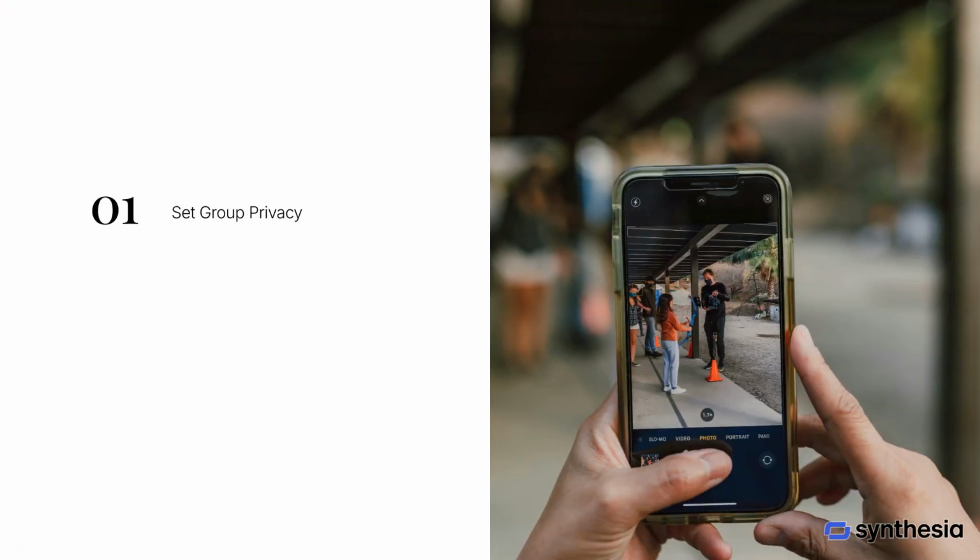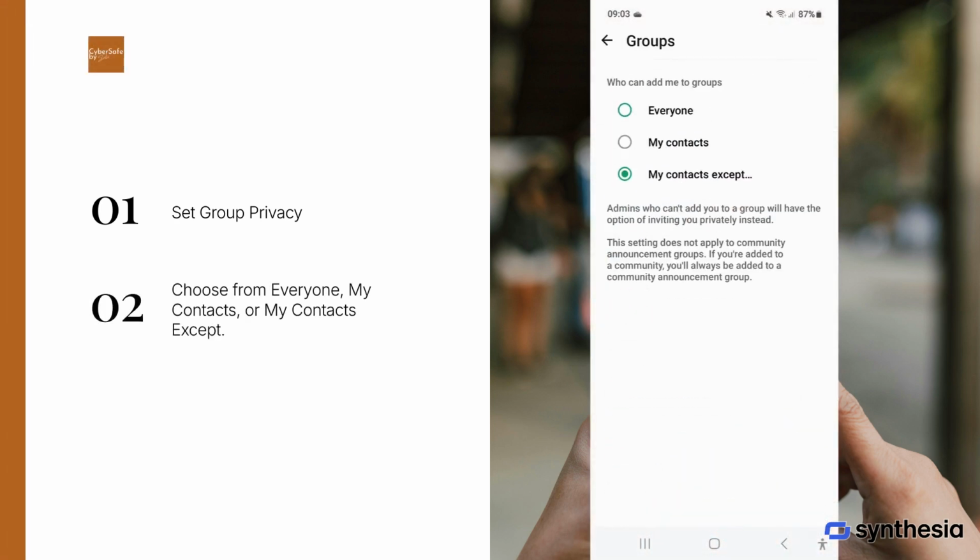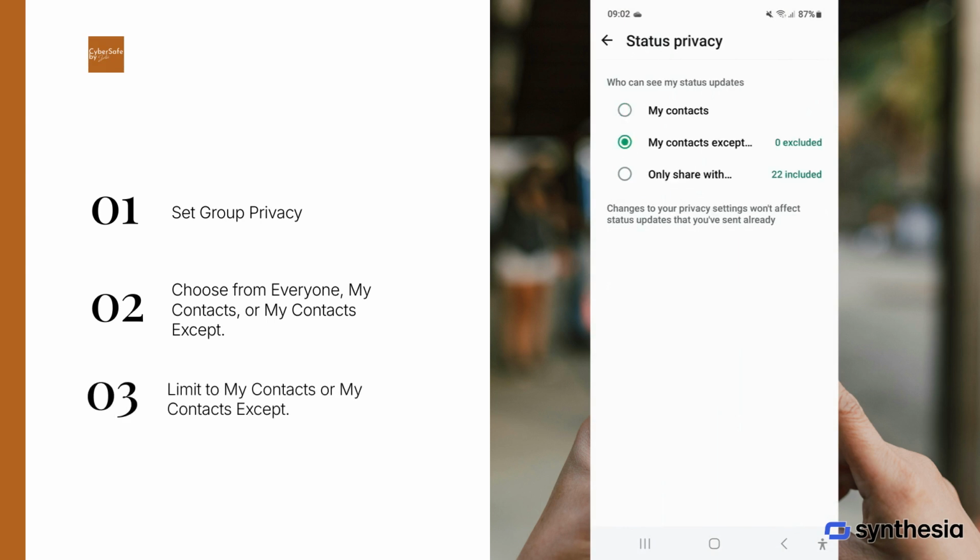Control who can add you to groups by selecting Groups in Privacy Settings. Choose from Everyone, My Contacts, or My Contacts Except. It's best to set to My Contacts or My Contacts Except to prevent strangers from adding you to group chats.